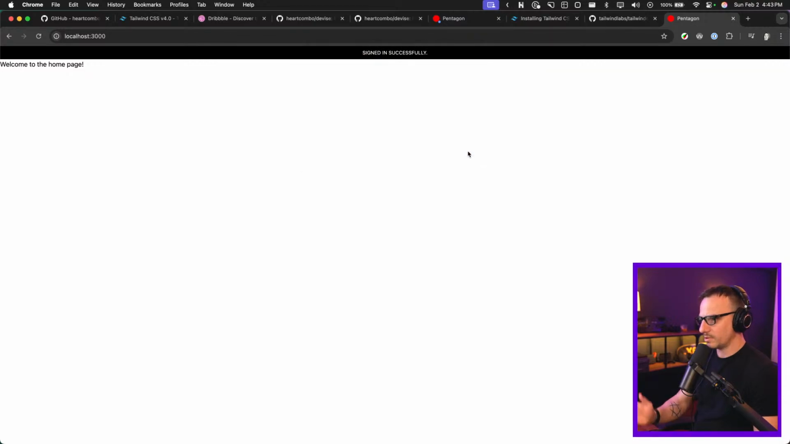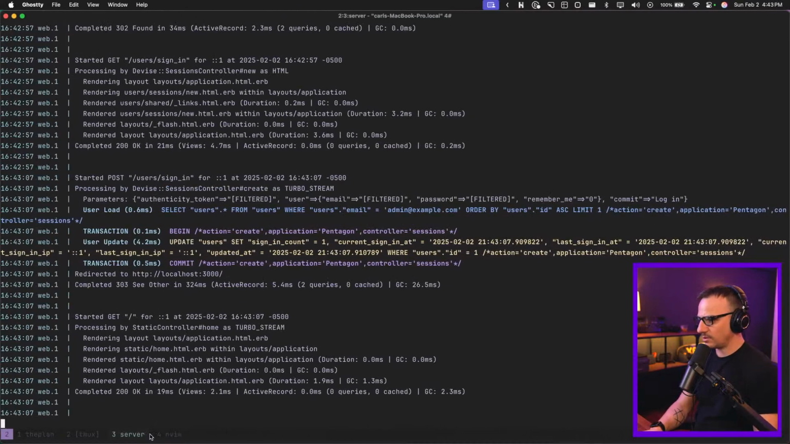And now we're logged in. Of course, Chrome's going to tell us to change our password because we just made it password. But there we go. Now we've got Devise installed and configured.